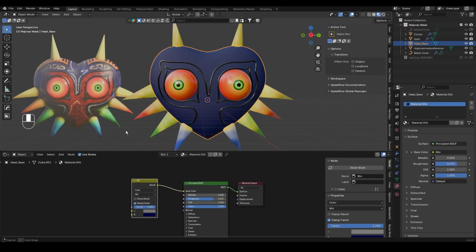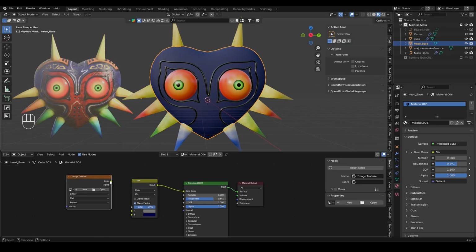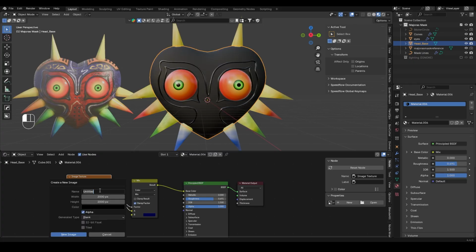Change the roughness so that it isn't as shiny, and then next add an image texture and connect the result to the A factor of the mix shader. You can press the new button to create the new image right in here.